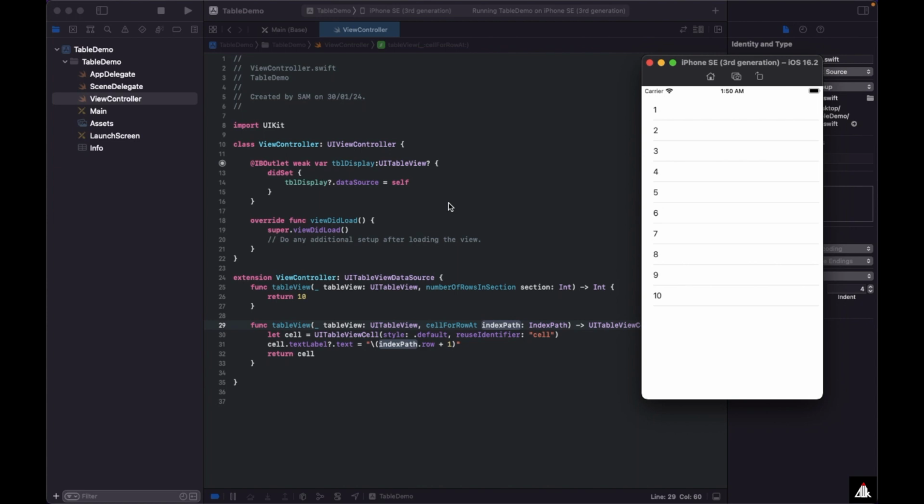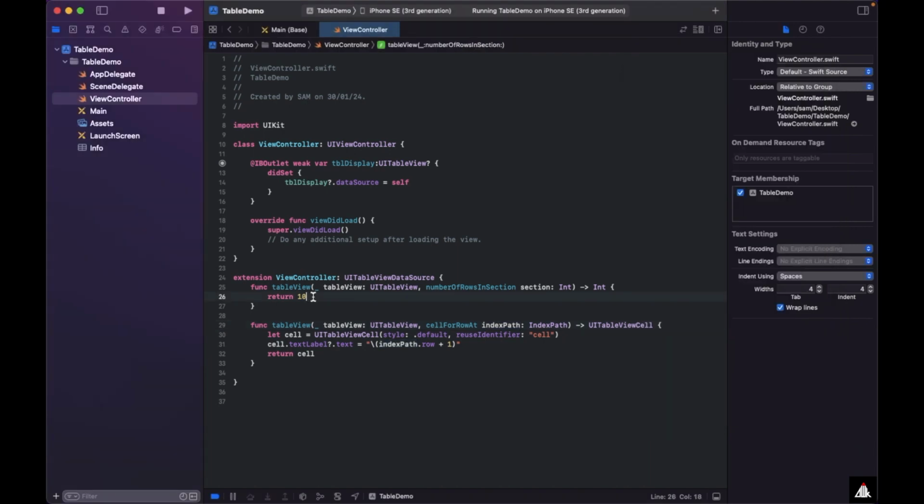As you can see, our project is up and it starts to display 10 different rows. Now if I change it to 100, let's see what happens.